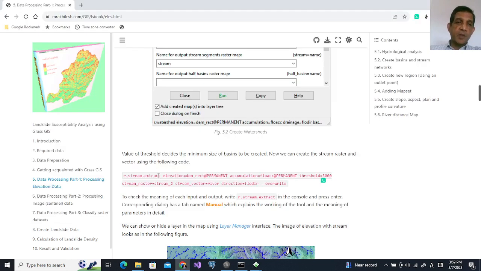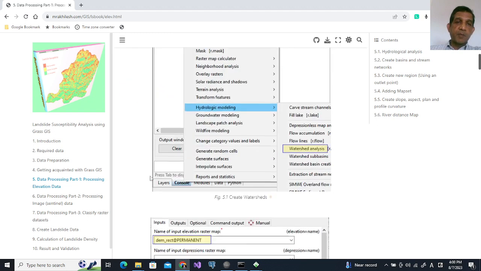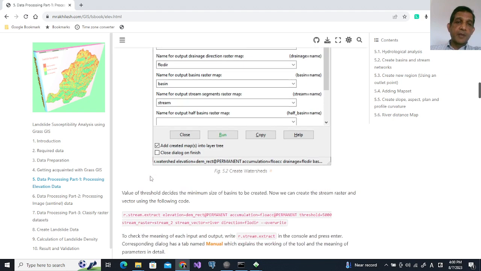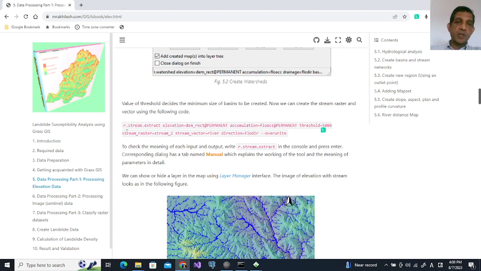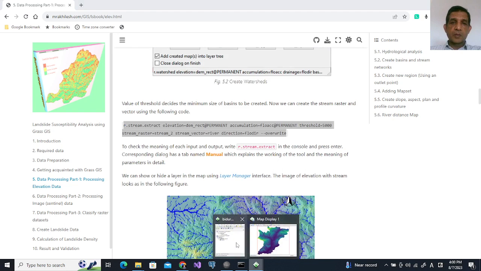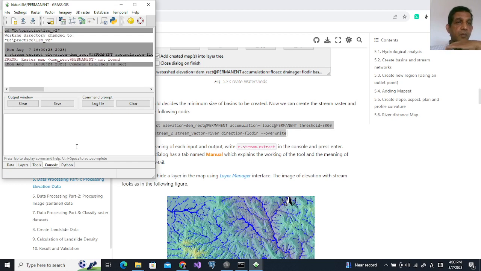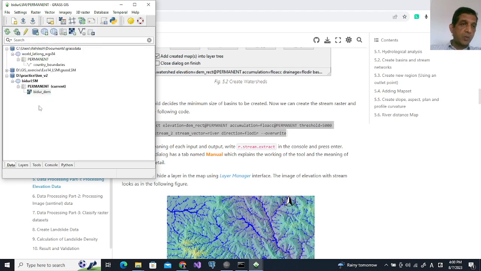So let us try this one. I have actually created a watershed, but it may not be necessary. Let us see whether this works. If it does not work, then we can use the previous one also. From the console, sorry, I have directly copy pasted. So we need to change the elevation. It is Vidur_DEM.